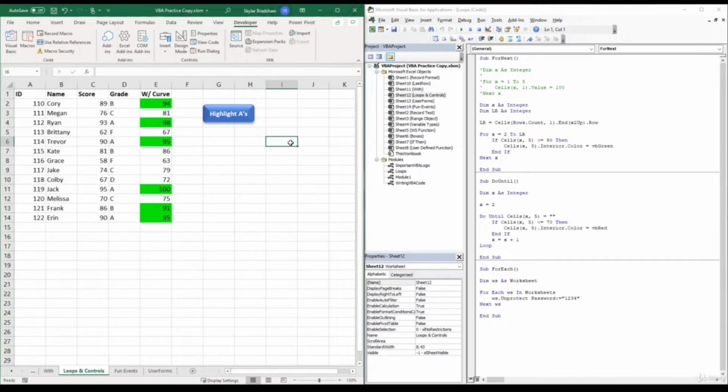So with having the Developer tab activated, we now have access to Form controls and ActiveX controls. And these controls can be located underneath the Developer tab, and within the Controls group, we can select Insert. And here we can see the different options for both types of controls. So underneath Form controls, we have a command button, a combo box, checkbox, option buttons, scroll bars, and so on.